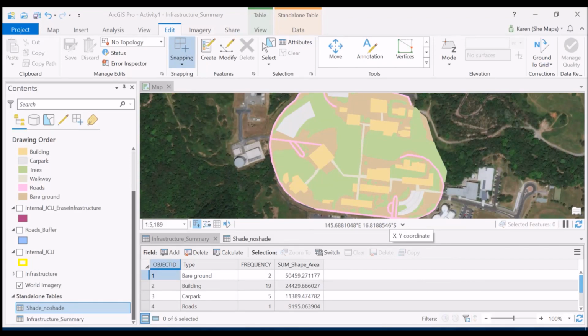Now that we've spent so much time digitizing our different features, we now want to be able to visualize it. One way to visualize it is with the summary tables that we've created, both for the infrastructure types and for the shade versus no shade. You can also look at it just as the map, as it is within the map view. But another way that we can visualize our data is by creating a chart.